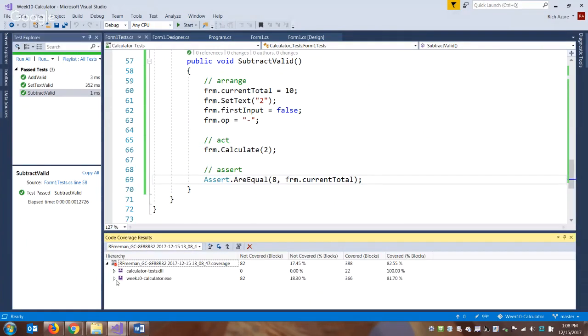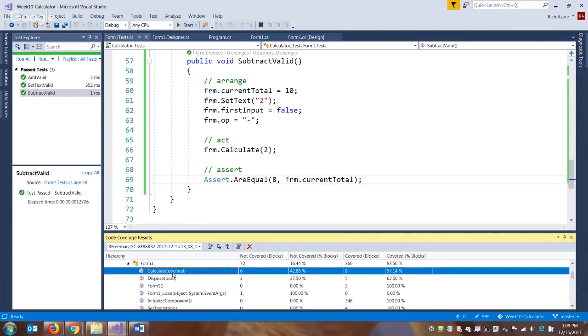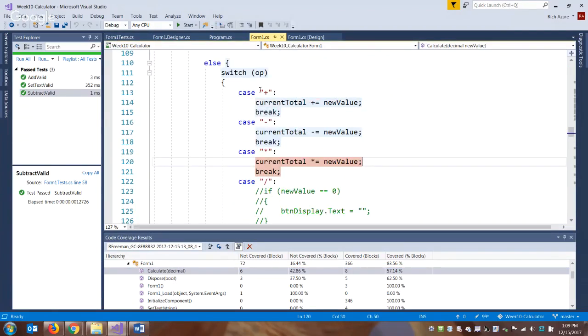So let's see where we're at now. Our code coverage was about 40%, I think, when we did add. We're over 50% now in our calculate method. So we've now covered the first 2 of our operators. I talked about earlier how if we change something, unit tests will help identify if we've broken something, right? So we have all our unit tests passing right now, which is good.